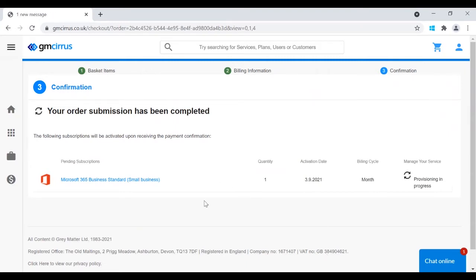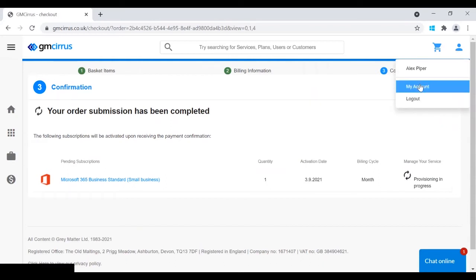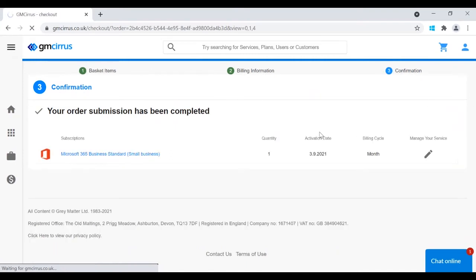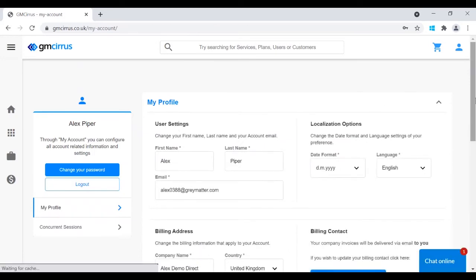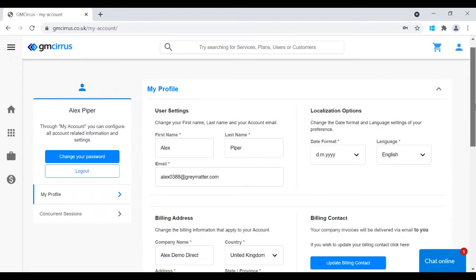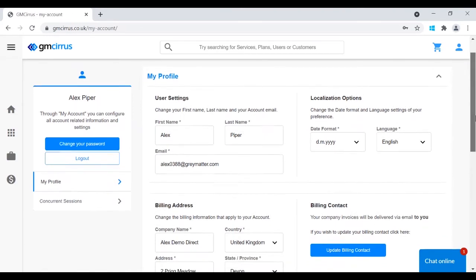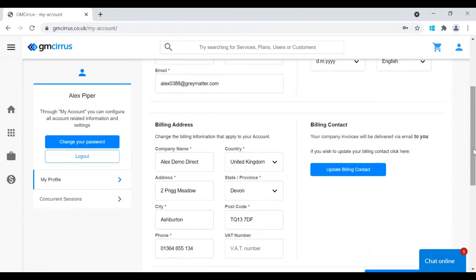While this is provisioning, what I can do is go into my account details in the top right hand corner and check any details in there. So the service as well has been completed. In this section, what you've got is your profile, so you can change your email address if needed, your name, your localization options, the billing address, and as well change your password if needed.